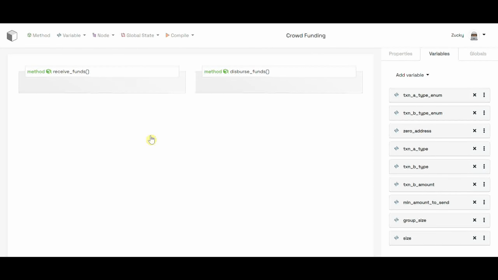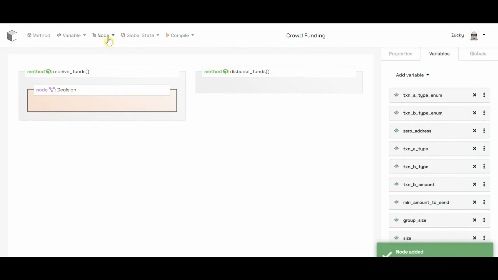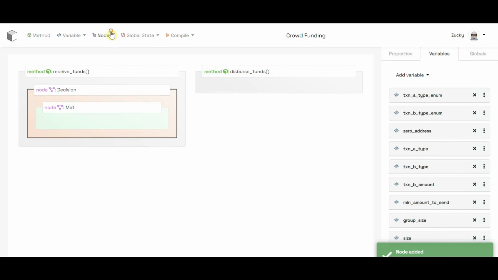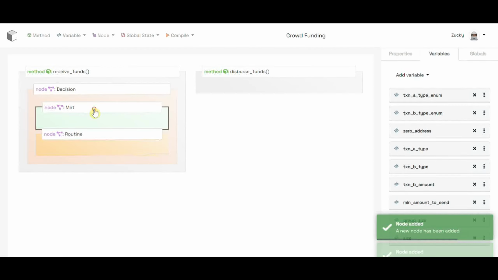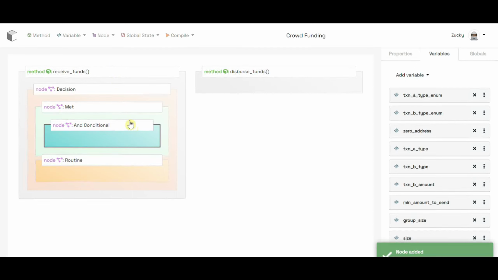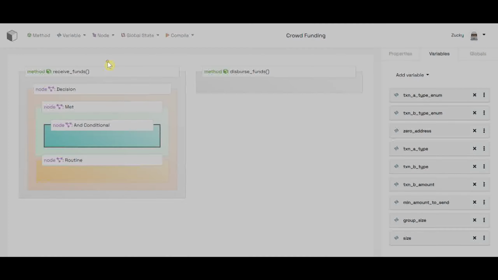Having had all these things set in place, we will then construct our decision. Our decision is going to be in the sort of decision, and then we would have to add the met node as earlier mentioned, and we would have to add the routine for else. The met node is going to have an AND conditional. The AND conditional is going to have a set of conditions. First, we'll be checking for the group size. So we would add a condition.